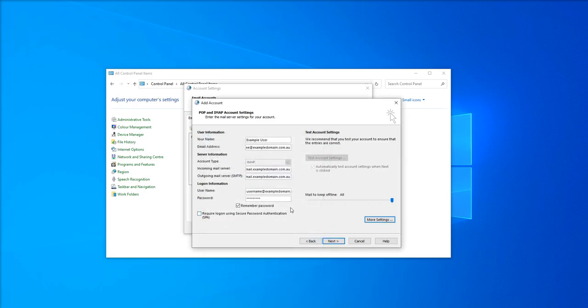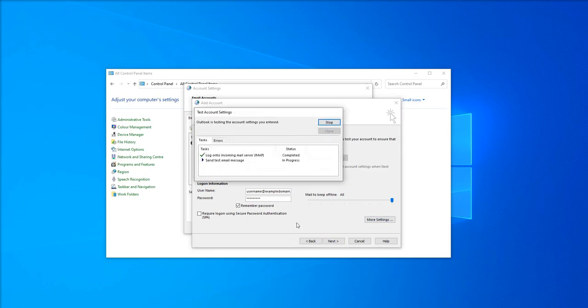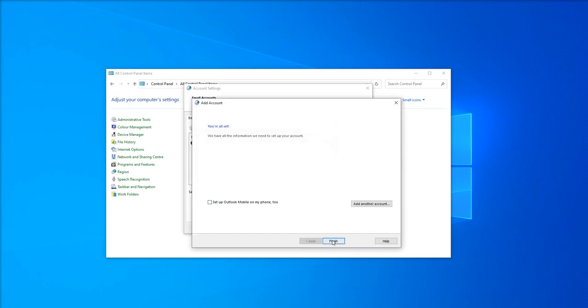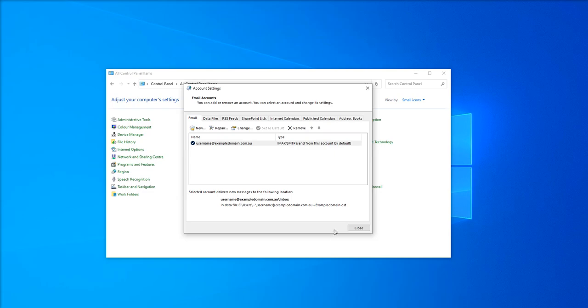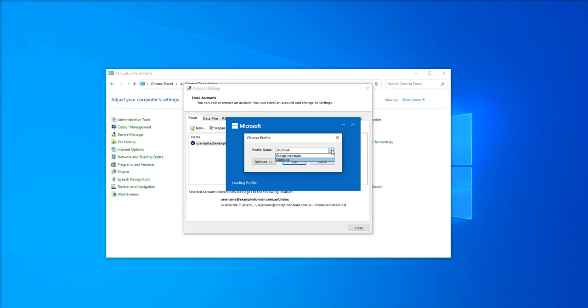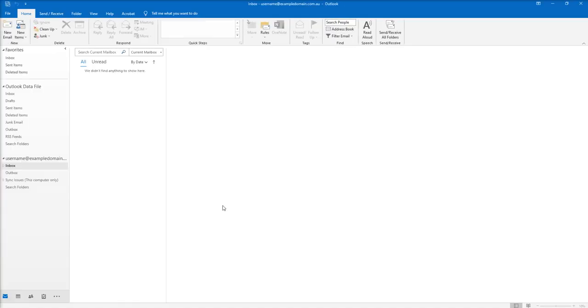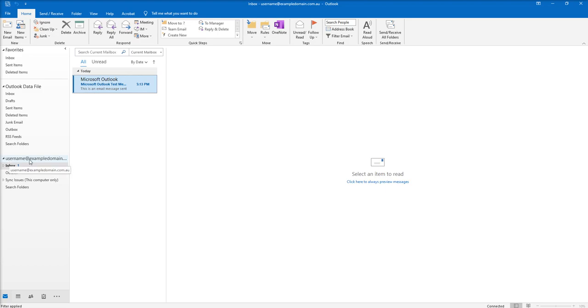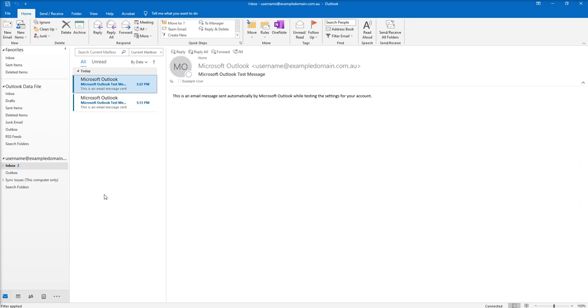Once we're happy with all of our settings, we simply click next. This will then go off and attempt to connect to the incoming server. It'll also send a test email just to be sure that it can actually send emails. Once you've got your 2 ticks and completed, you can close that window. We click finish, and then we can open our Outlook. And once we open Outlook, we'll see that our email address is now in there, and we've got our test emails that we actually sent through setting up the process. And that's all that you need to do.